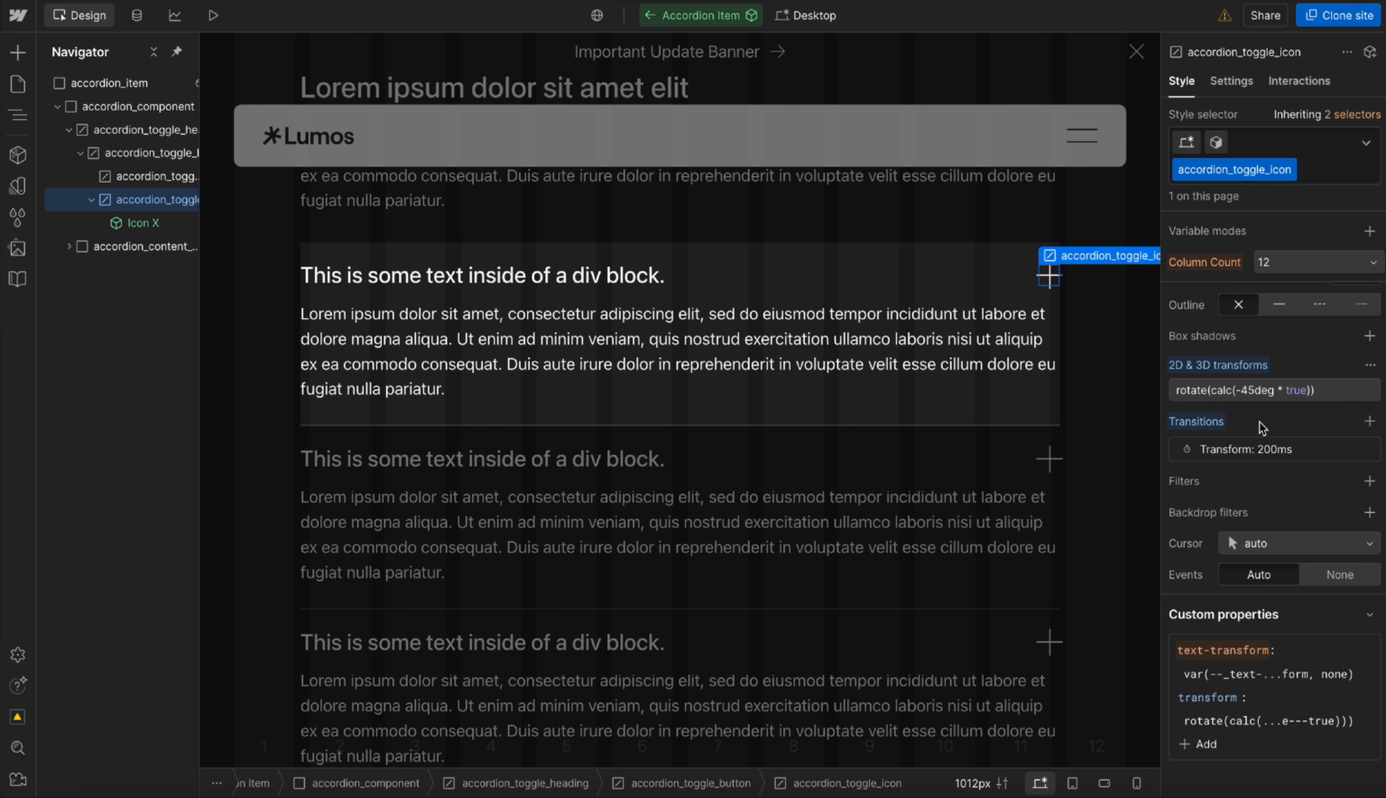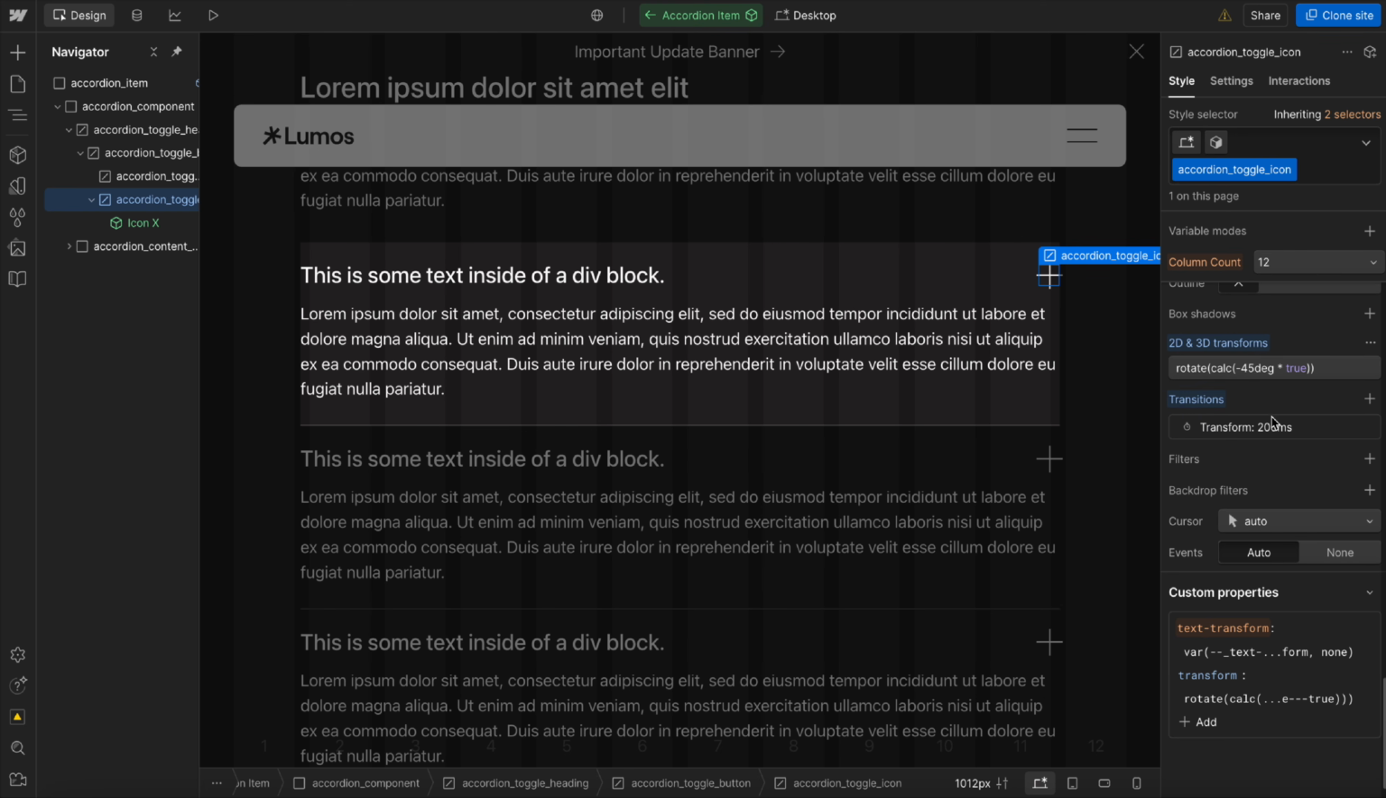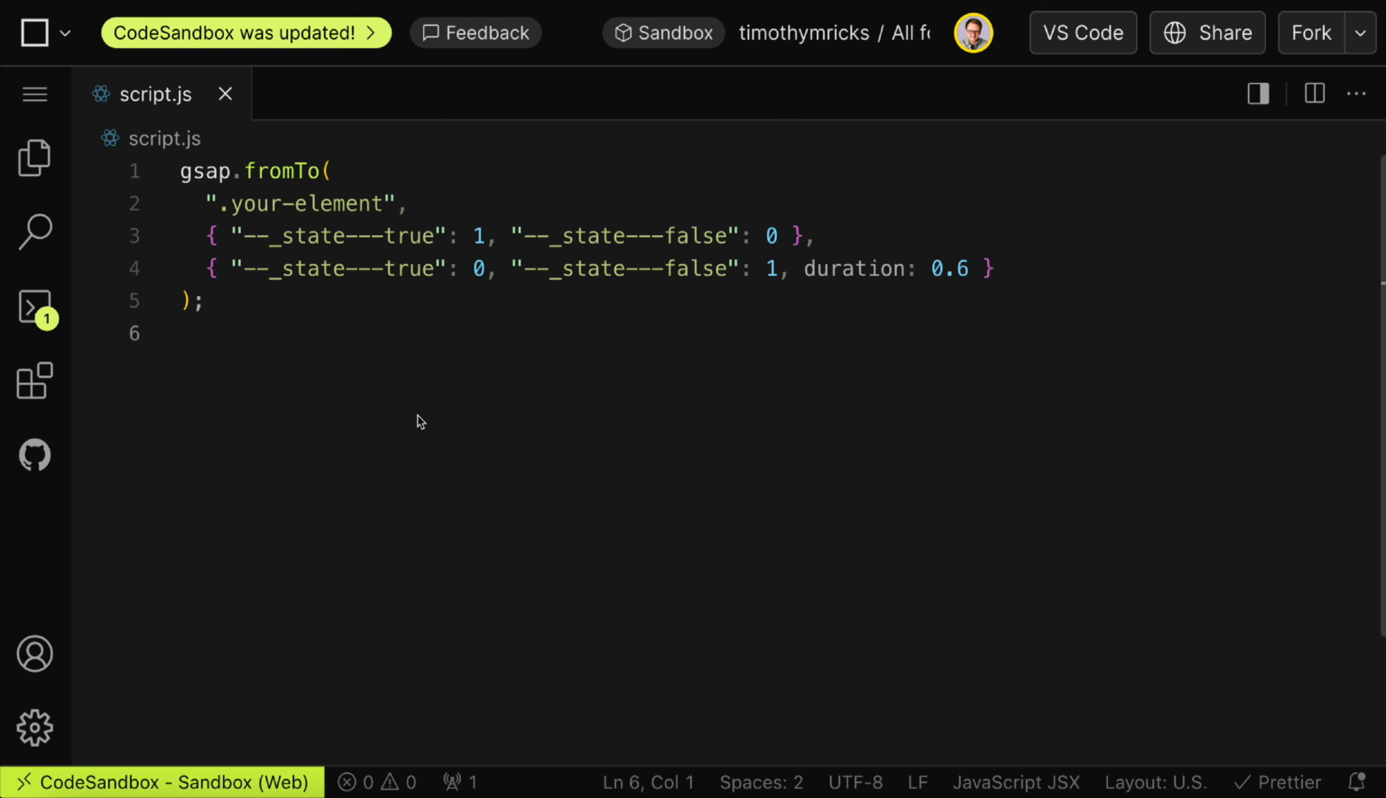But by keeping this all in the style panel, it opens up all new possibilities, being able to switch it from things like component variants or any other state we might want. And I just have a CSS transition on here, but we can easily animate these states with GSAP as well.